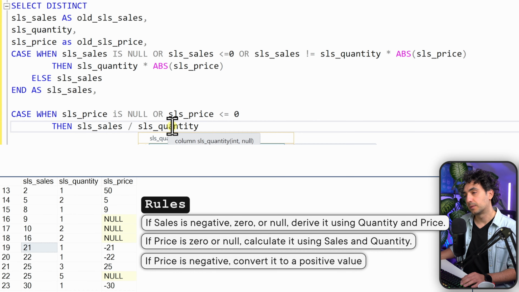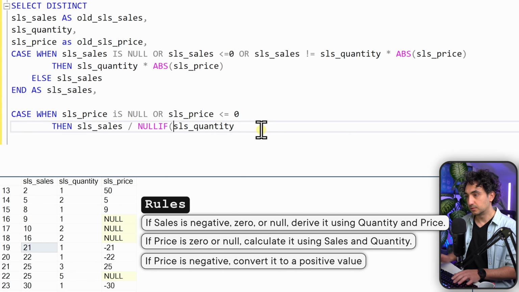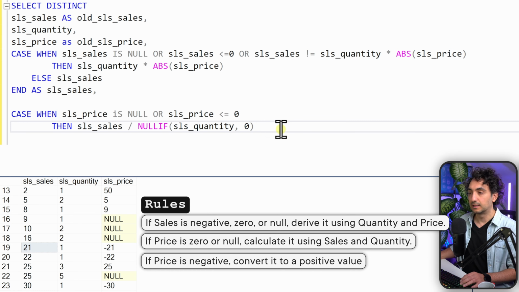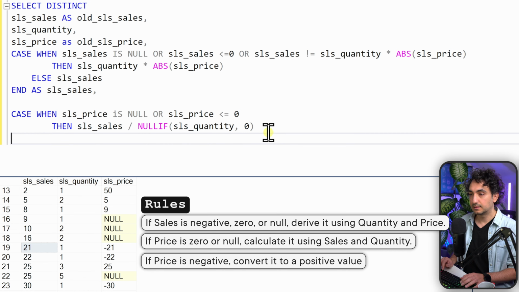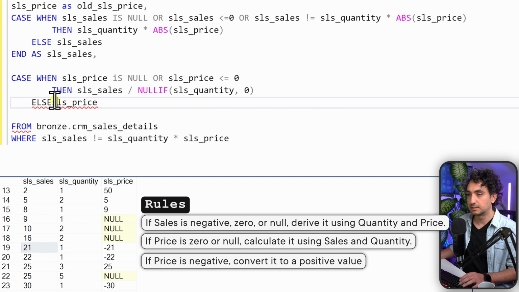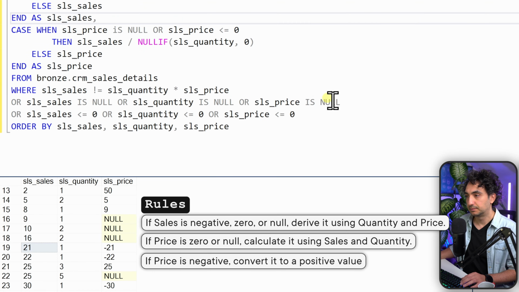But here we have to make sure that we are not dividing by 0. Currently we don't have any zeros in the quantity, but you don't know, in the future you might get a 0 and the whole code is gonna break. So what you have to do is to go and say, if you get any 0, replace it with a null. So null if it is 0, then make it null. So that's it. Now if the price is not null and the price is not negative or equal to 0, then everything is fine. And that's why we're gonna have now the else. It's gonna be the price as it is from the source system. So that's it. We're gonna say end as price. So I'm totally happy with that.